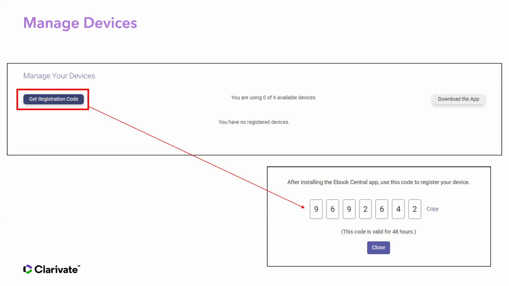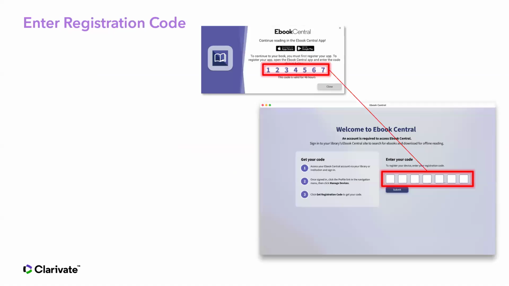So if I download the app onto my laptop, I enter a registration code, then I go to download the app on my iPhone. I have to enter a different registration code. Same thing if I have an Android device, I go to download the app, I'm going to have to enter a different registration code. So you can download the app on up to 6 different devices. So when you go to open that app for the first time, it's going to ask for that code. So you'll be prompted to enter that registration code and you would click submit, and then the app would open.